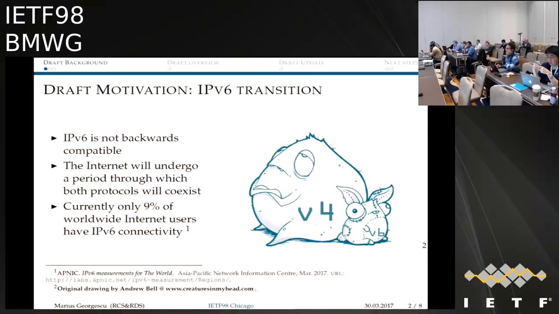So, good. I'm pretty sure everyone in there knows about IPv6 and also about the fact that IPv6 is not backwards compatible. So that means the two protocols need some transition mechanism to talk to each other, and also that means that the internet is actually undergoing a period through which both protocols coexist. And currently, unfortunately, we only have about 9% of users that can use the internet over IPv6, and towards that, the IETF has been working, proposing many transition technologies. Next slide, please.